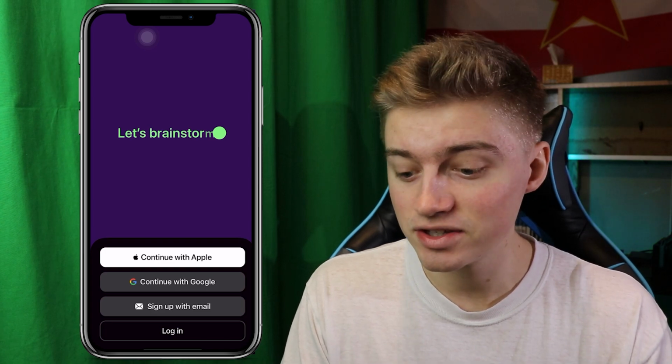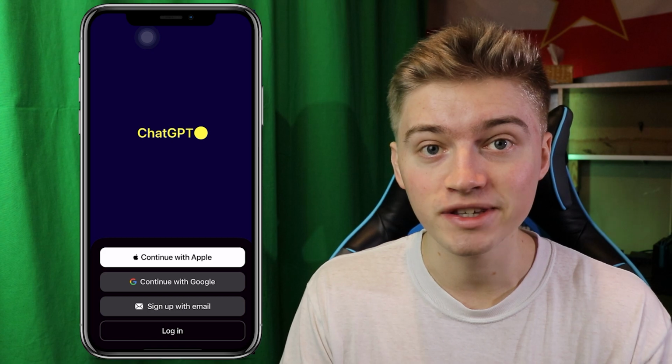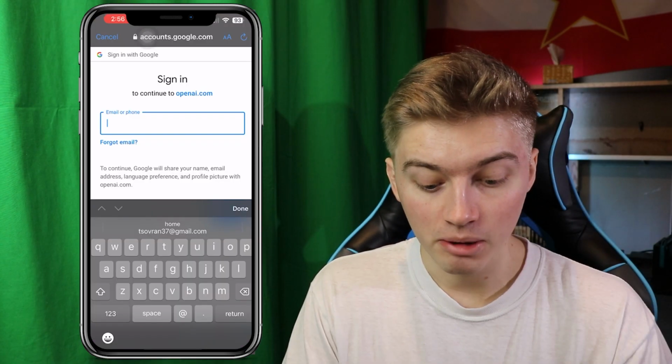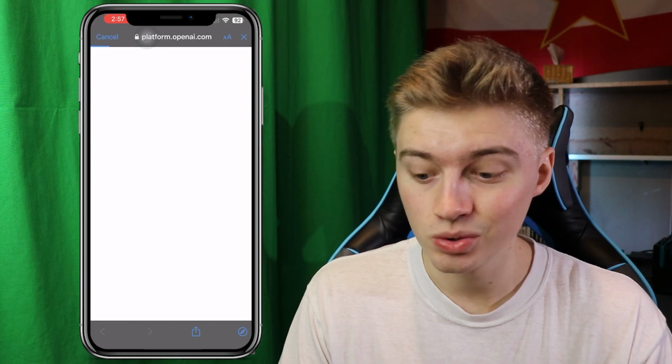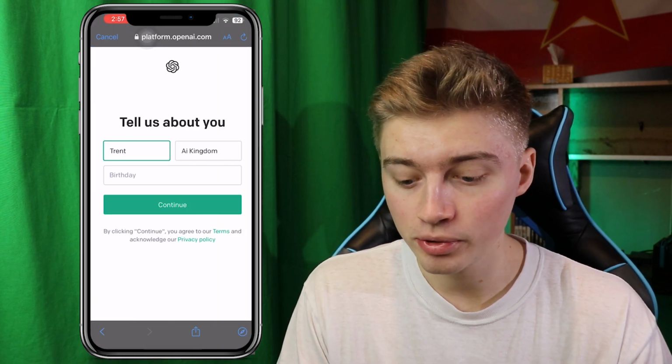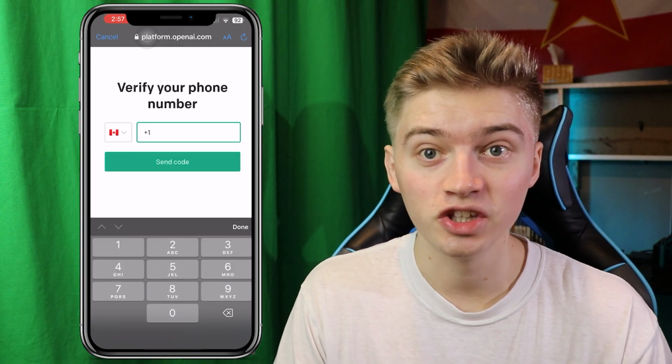Alrighty, so once you get to the app, the first thing you want to do is actually make an account. You can't use ChatGPT without an account. Now I'm going to make my account through Google. So all you need to do is just sign into your Google account, and then you'll have to put your name and your last name as well as your birthday, and you'll also need to input your phone number.